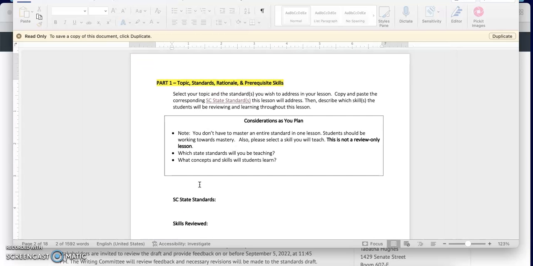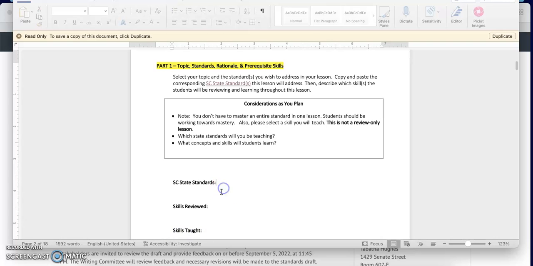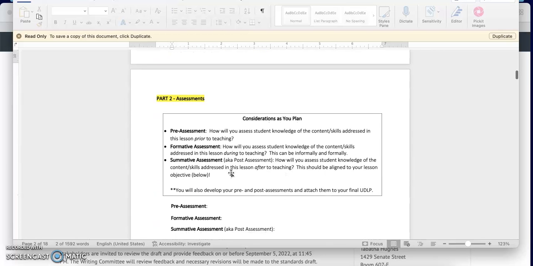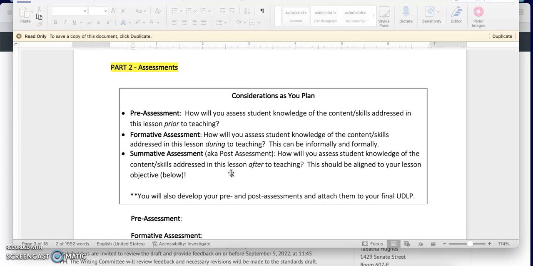Okay, you're going to pick a standard that's fun. You're going to copy and paste it. You're going to tell me the skills you think they should already know and the skills you think you're going to teach them. Okay, again, all of these are drafts. I give you feedback and so does your team. For part 2, the module is about assessments that week. So you need to do the modules before you even start this.